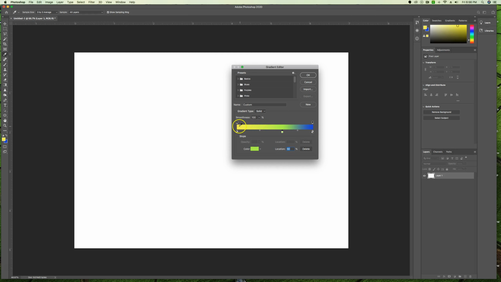Another thing of note, on the top side of this, we have transparency stops. So if we were to click on the top of this, we're adding a transparency stop right here, meaning we're going from yellow to completely transparent. You could see what's underneath it if this was in a layer stack. And then from transparent all the way gradient back to blue.